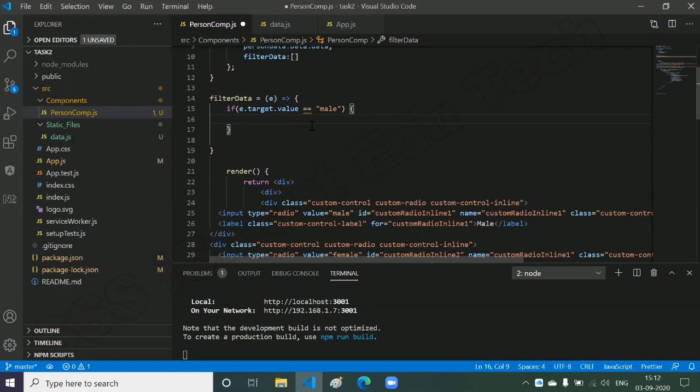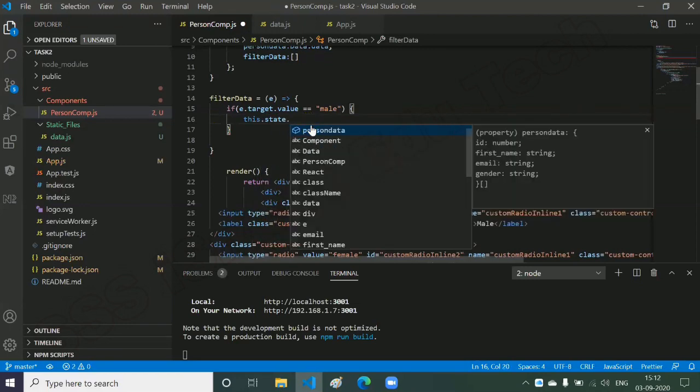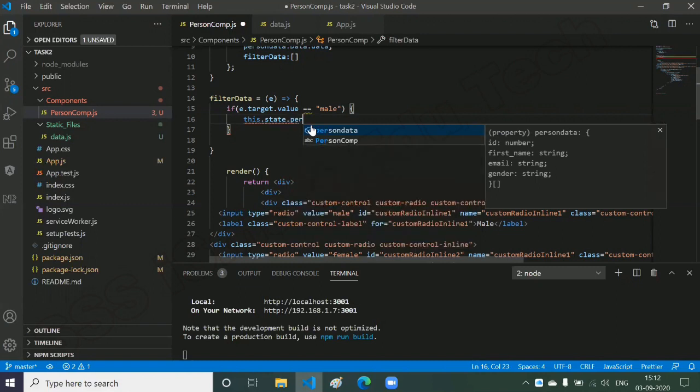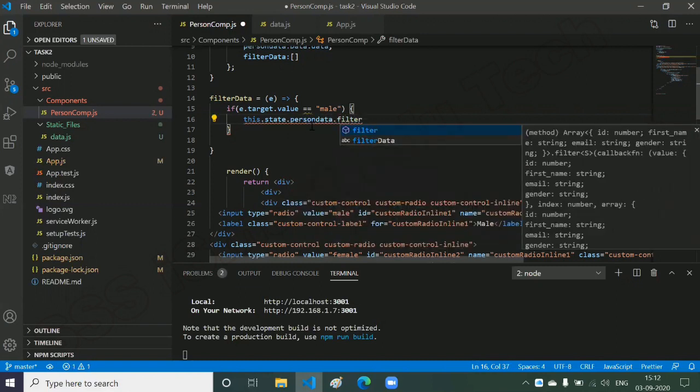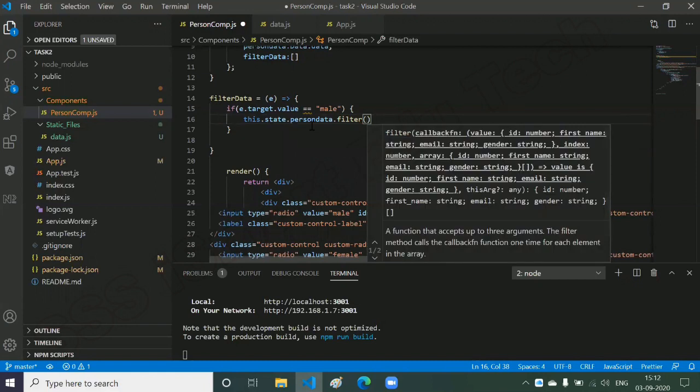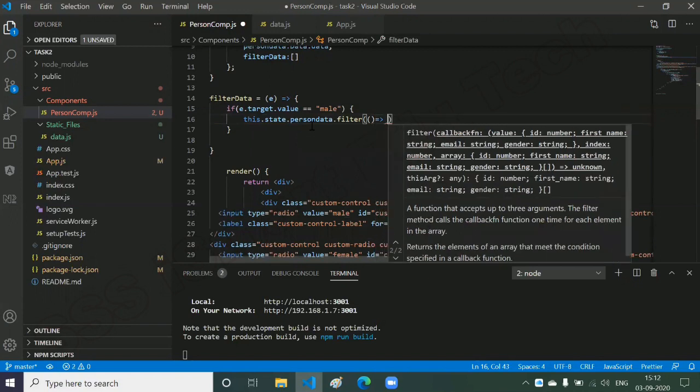So how can I filter? For this I'm going to use this.state.personData.filter, where personData is the name of your array. In the last session, I told how the filter works. So please check out the video so that you can understand how filter functions. This filter is going to take one callback function, the same as map.